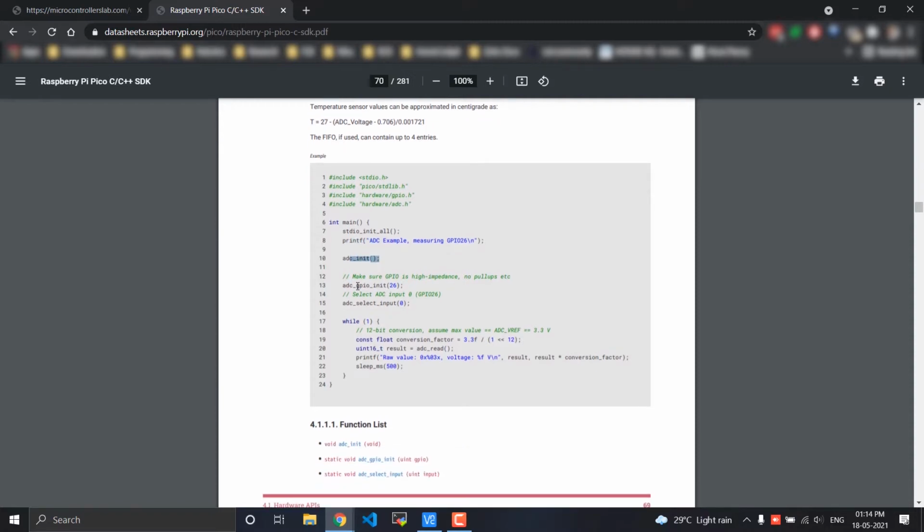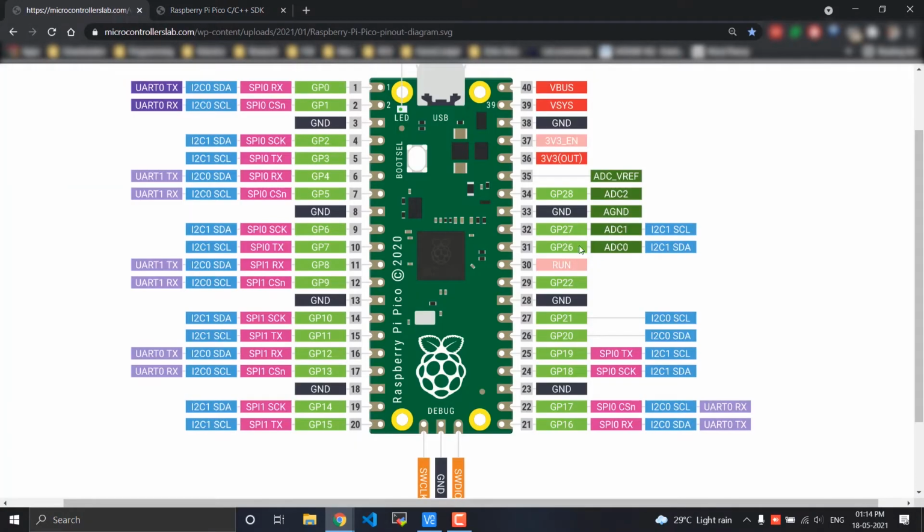We initialize the ADC, then set up channel number 26 to operate as ADC. So we initialize ADC GPIO on pin number 26, that is where I have connected this orange wire. Then we select the ADC input 0. This is to select channel 0 as the ADC input, which is connected to GPIO 26. As you can see over here, GPIO 26, ADC 0.